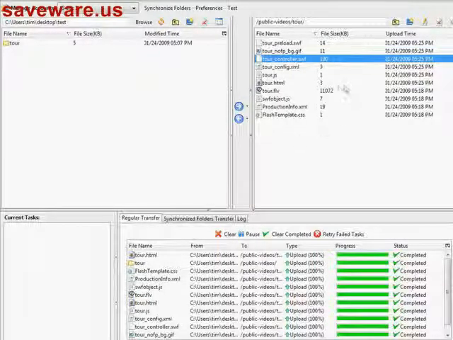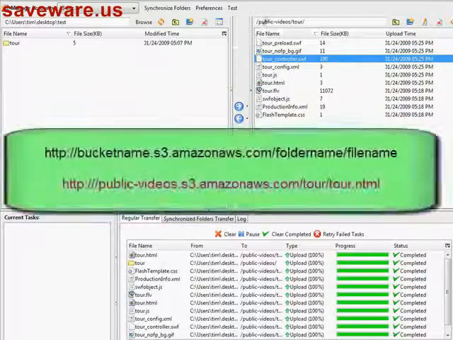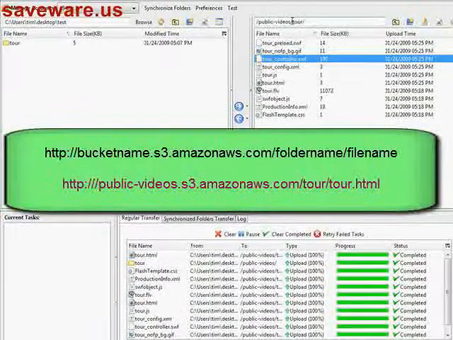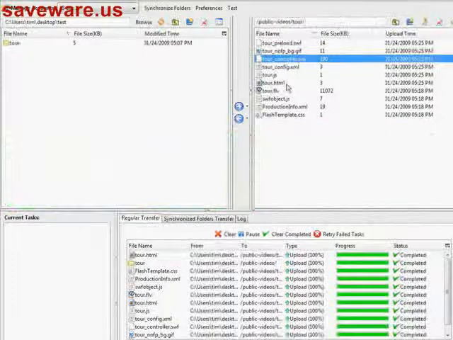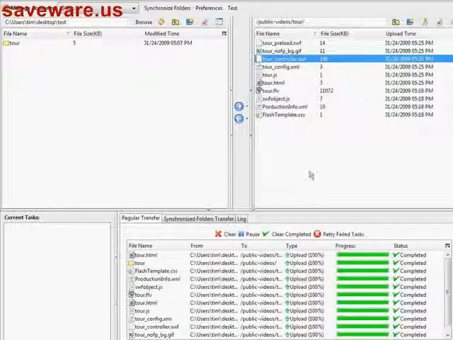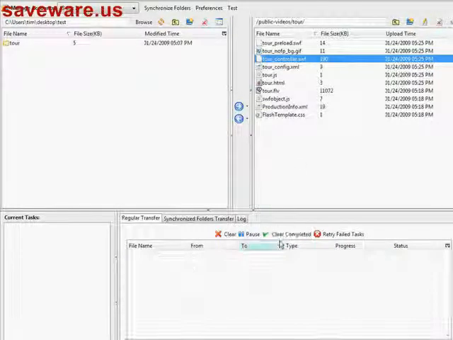Now, to access it, we have to use a special URL to this one, and it will be our bucket name, public-videos.s3.amazonaws.com/tour, and then /tour.html will be how we access this video. And just to make sure that works, we'll bring that up now. Actually, now let's clear this. We can clear the completed.